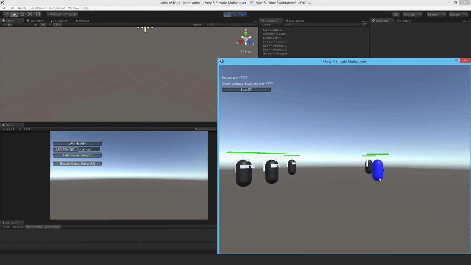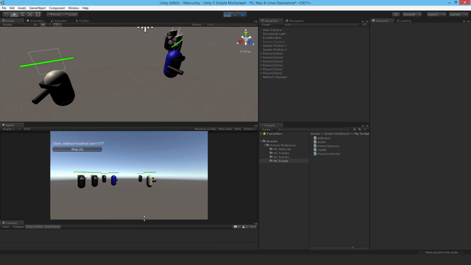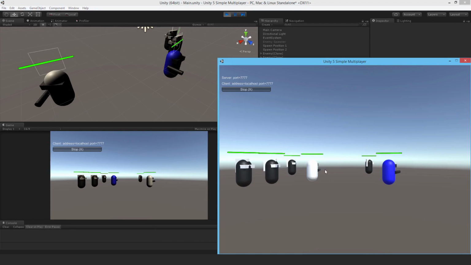Okay, so if I join, there we go, that's one position. Well, it probably shouldn't have moved to better show that. And if I spawn the other, there you go, you can see that it spawned in a different position.